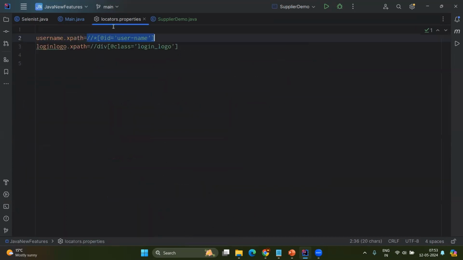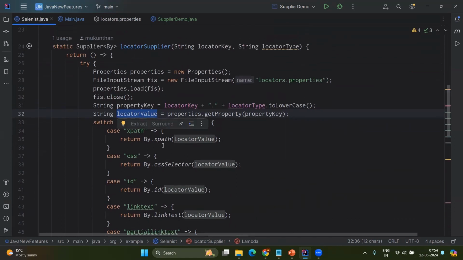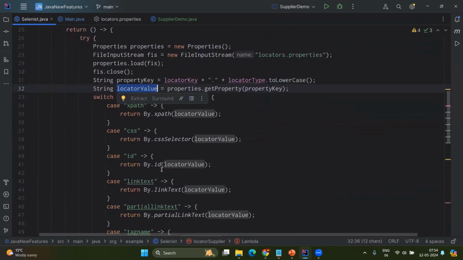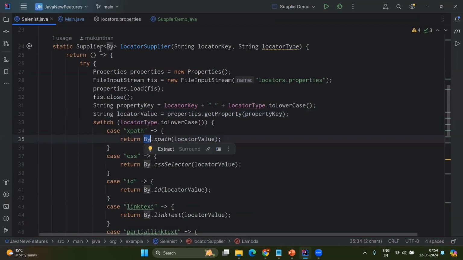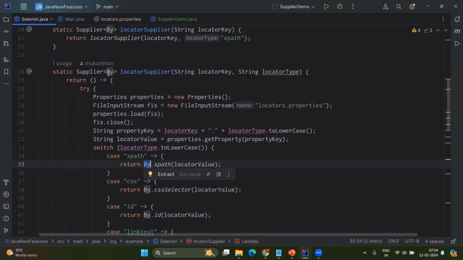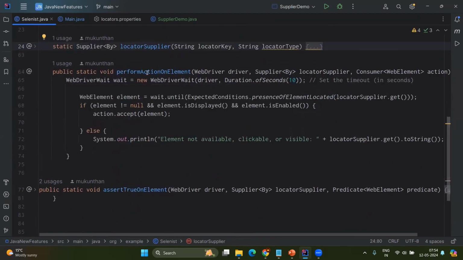So at this point we have exactly this XPath. However, the locator type can be XPath, CSS, ID and so on, so we are checking the locator type, whether it is XPath, CSS or ID. Based on that, we use By.xpath, By.cssSelector or By.id. By seeing this, you can understand that based on the locator type we return a value of type By. That's the reason in the Supplier definition we also mentioned the return type as By. Now coming to the same class, let me minimize this, and here you can see performActionOnElement. Here obviously we need the driver.